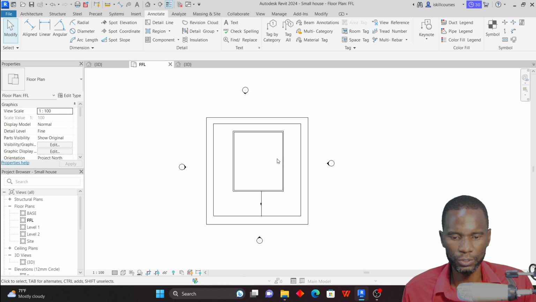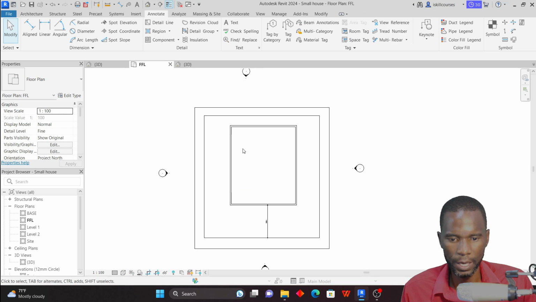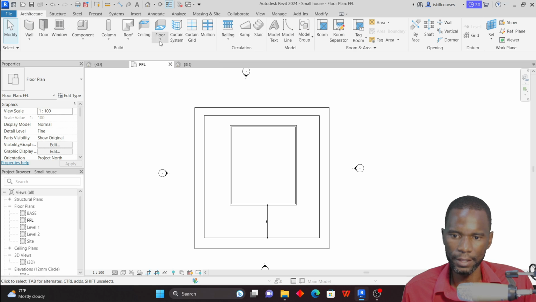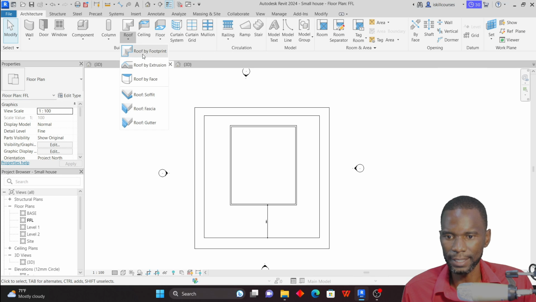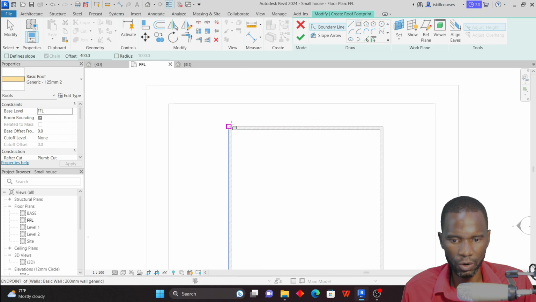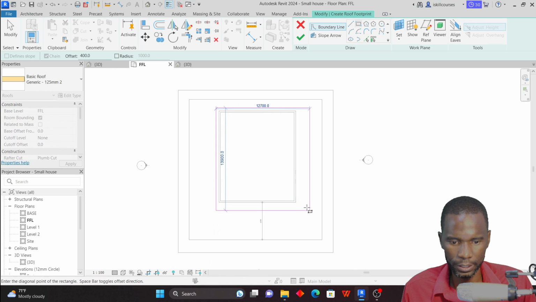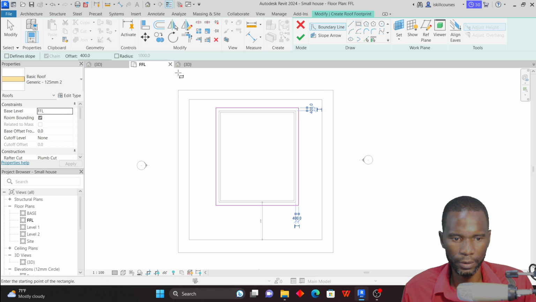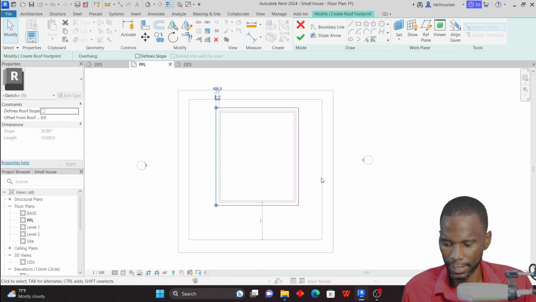So now let's proceed and have our roof here. All right, so go to architecture, then we are going to have the roof by clicking there, roof by footprint. I'll just click on the rectangle, and I'm going to specify the offset maybe by 400 from there, so that I'm able to offset it from the wall. Then I'll use a rectangle, and I'm not going to activate the slope for now. I'll just pick this point and that point. All right, modify. Then I can pick that line, hold Control and this line, and change the slope.